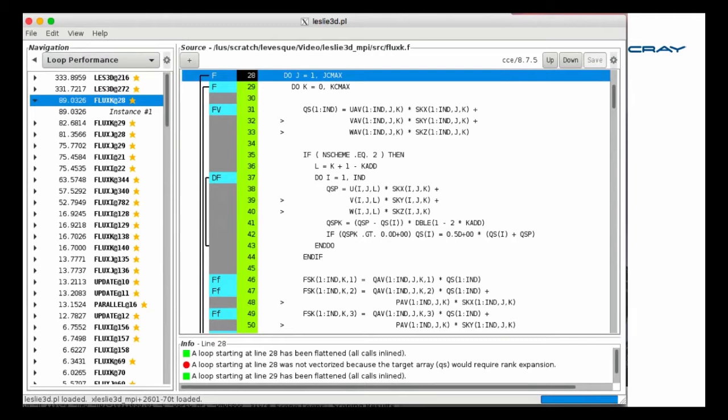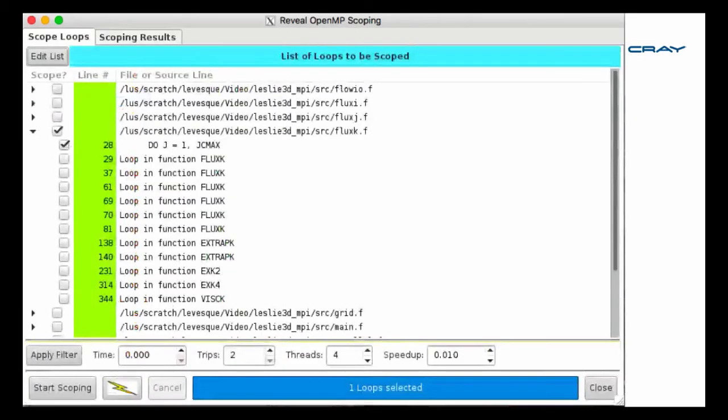Okay, so that's really interesting. But what I'm going to do now is right-click on the flux K at 28, and a drop-down menu will come up, and I'm going to say Scope. When I say Scope, this window comes up, and basically it comes up with the source file that I'm looking at and the do loop that I want to scope.